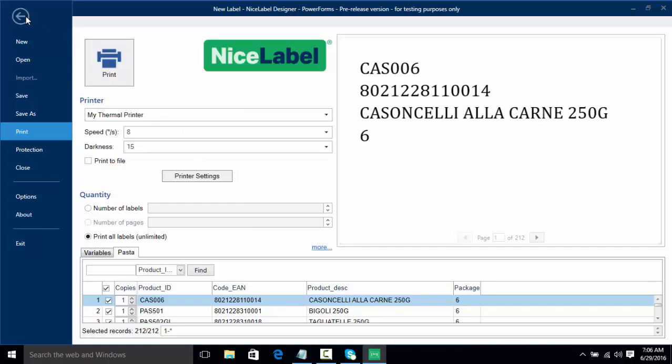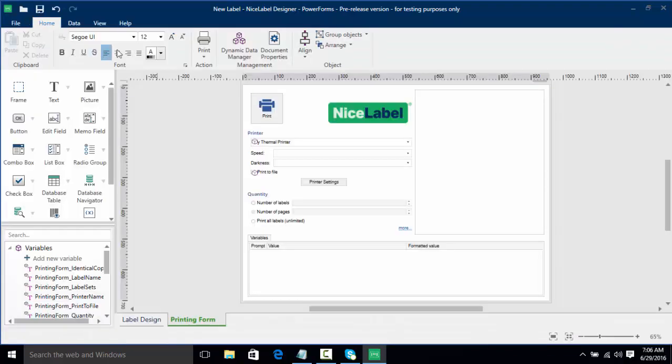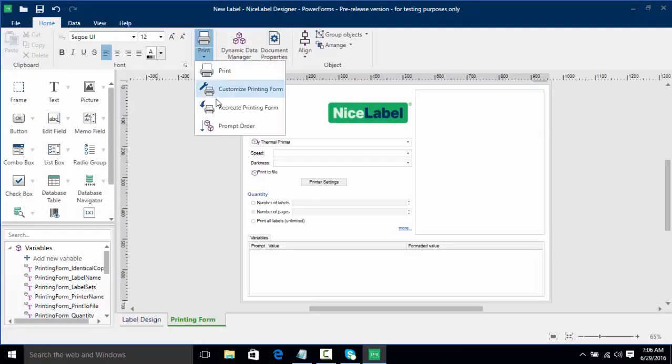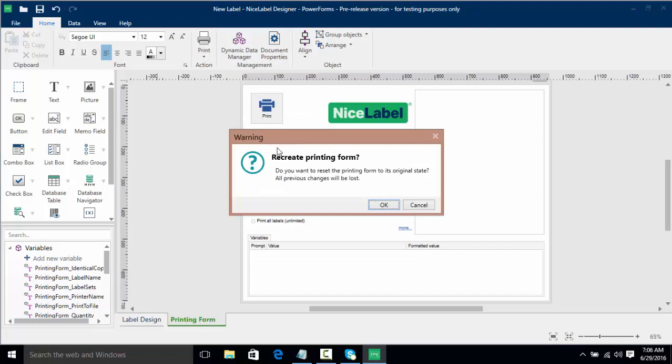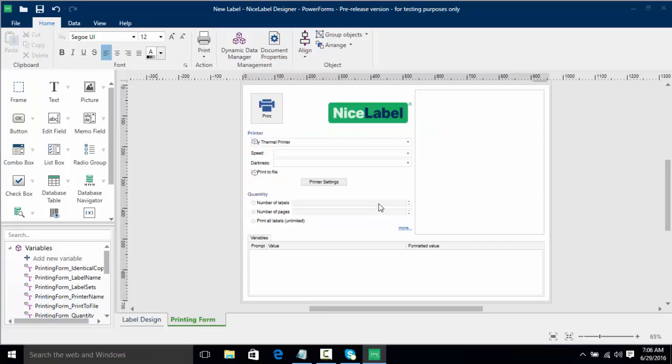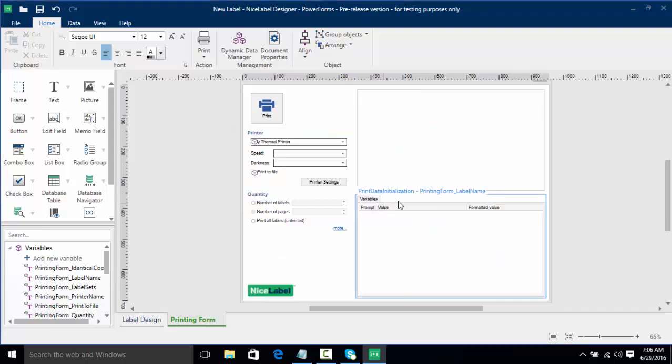Now, if we want to reset this so we can go back to the beginning and change things, we can go to Print and then Recreate Printing Form. This is now going to give us a message box asking if we want to reset it. Once I click OK, we now have our NiceLabel printing form set all the way back to default. So now we can start over again and change things as we did the first time.